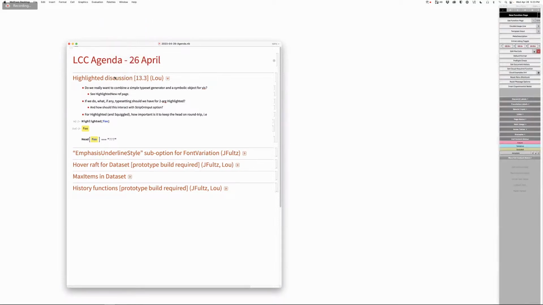Right. So Highlighted was this nice little typeset generator to highlight things. And then apparently you recently decided that you'll reuse it for the plot stuff. Yep. And I don't like it. Yes. Okay.